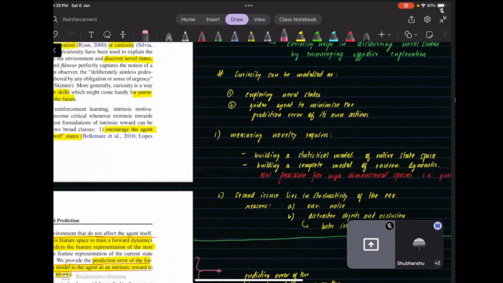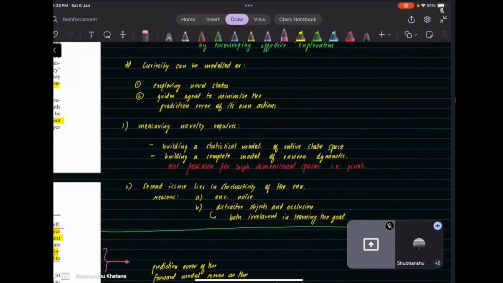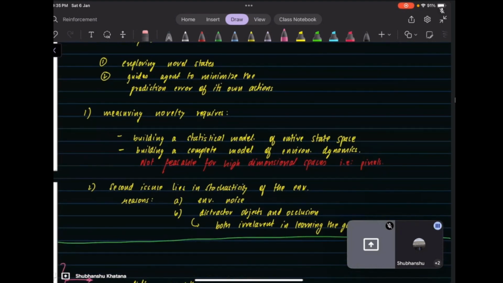Now there are several ways that the ICM model can be modeled. First one is measuring the novelty. How can we measure the novelty of a state? It is like building a stochastic model of the entire state space. Let us suppose we have a very simple environment. Now we can actually deploy Q learning or a very basic DQN to model the entire state space, because it is computationally feasible for us to do so. But in higher dimensional spaces like pixel environments, where the agent learns from visual inputs, that is actually not feasible.